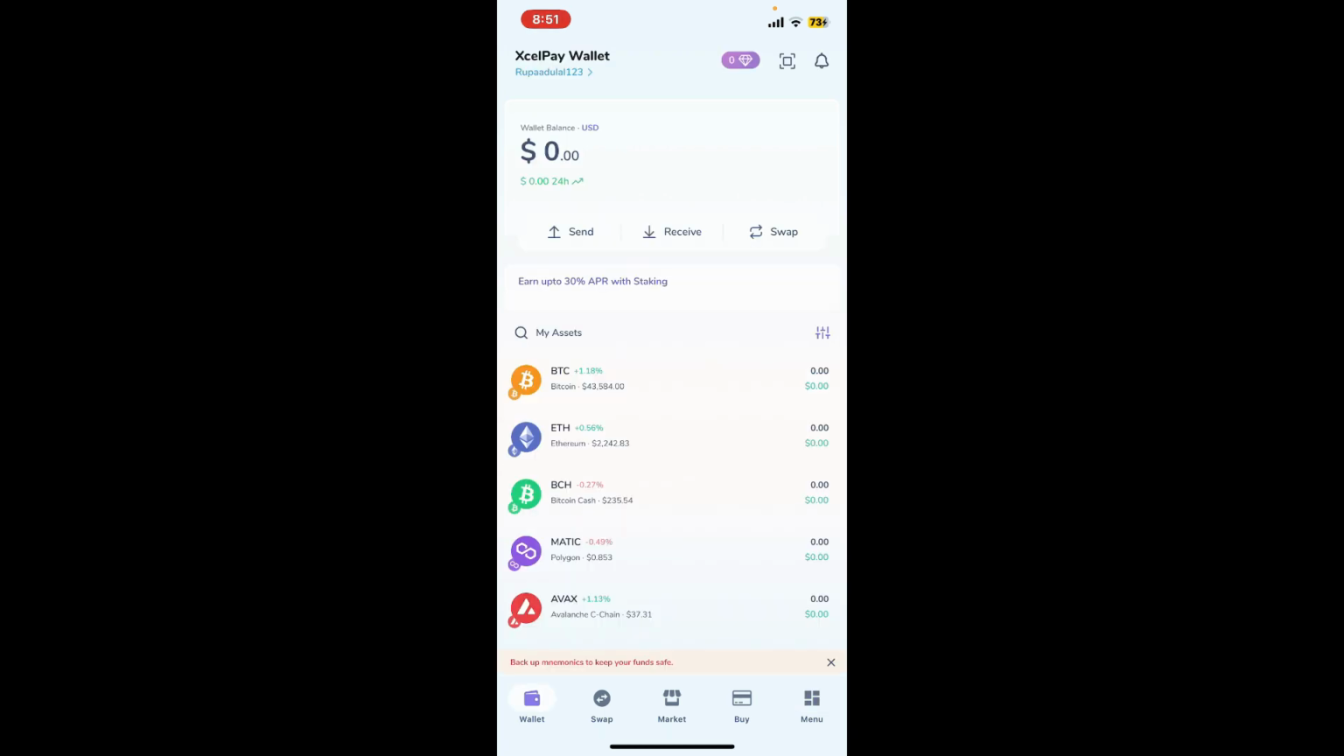So that is how you can easily back up your wallet on XcelPay.